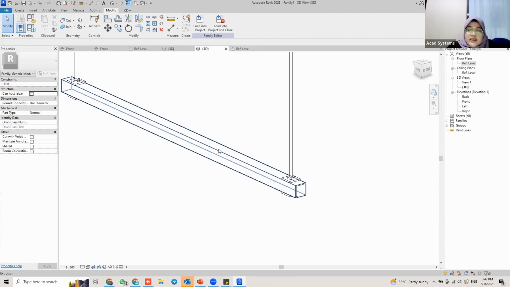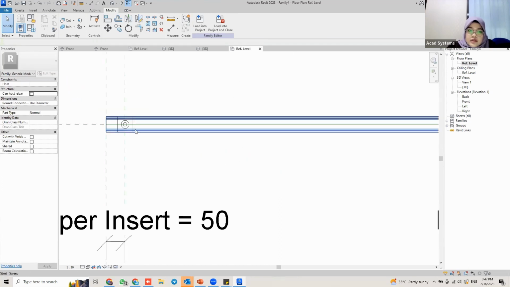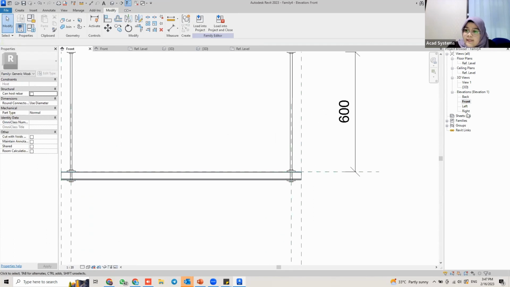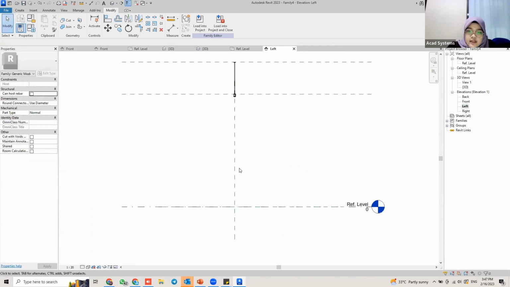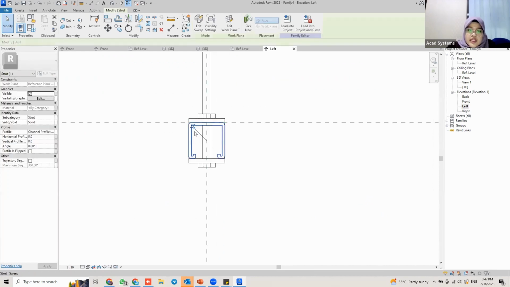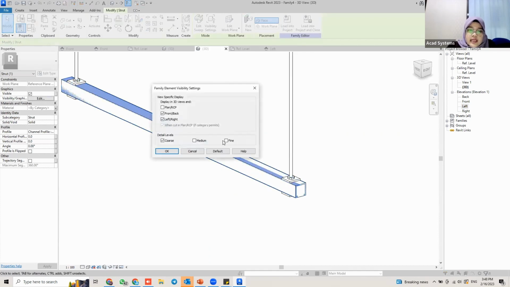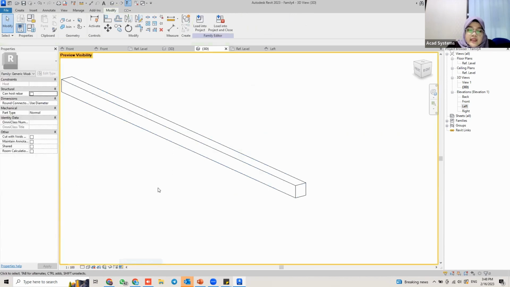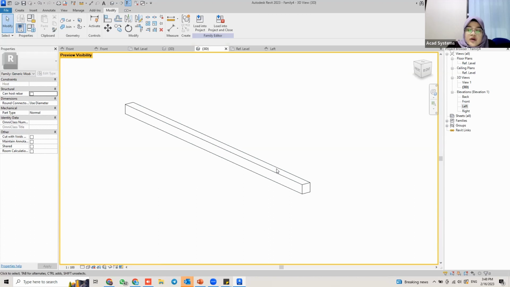And I'm going to click again on the channel. Go to front. Okay, I'm going to check. Click on only the channel there. Go back to 3D view and edit this one. So this one will be fine and medium, not coarse. Click again on the visibility and preview it. So this one is already correct.